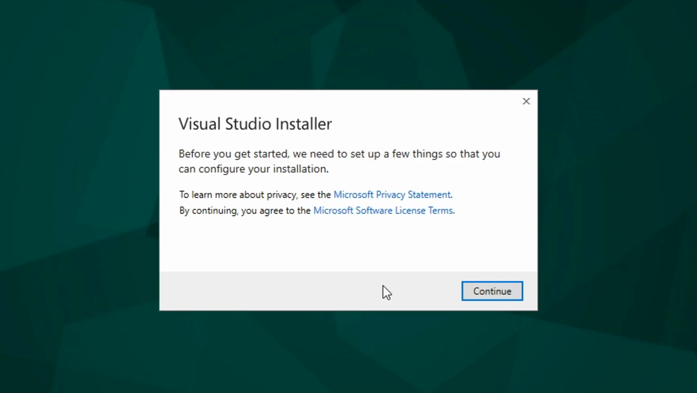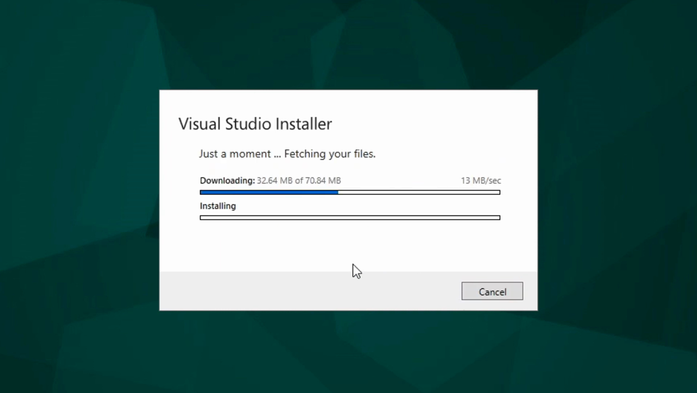When you start the Visual Studio installer, it'll ask you to go through the privacy. So go ahead and do that if you want, and then hit continue. And then it's going to download the files it needs to install it.